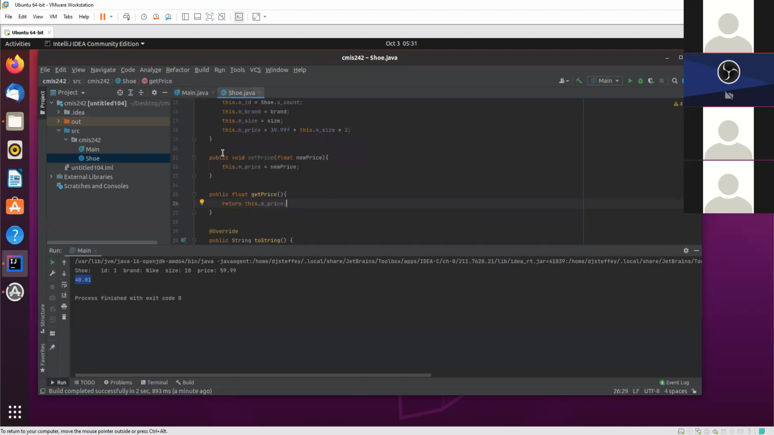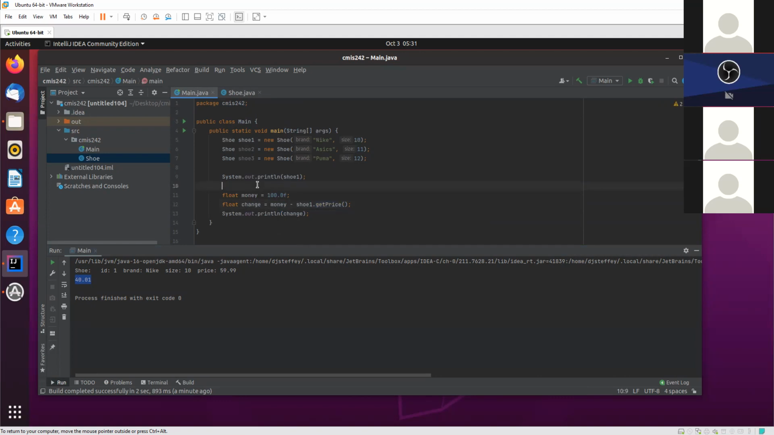So what about the setter method, the set price method? Sure, right now I could do shoe one dot set price, and I could still change it. Let's just change it to $1. After I change it, I wanted to print it back out. So here we go. We print out the original shoe. I set the price to $1. We print it out again. As you see, the price is $1, and there's their change, 99.